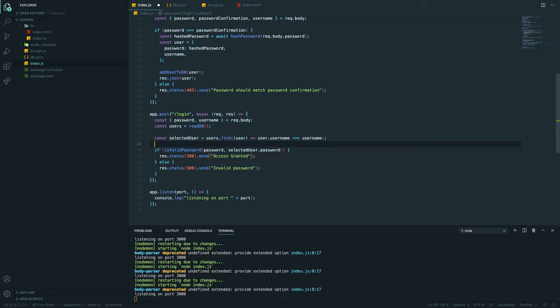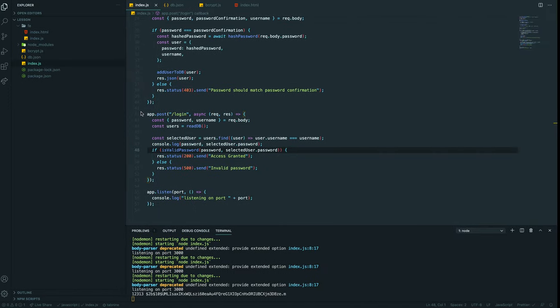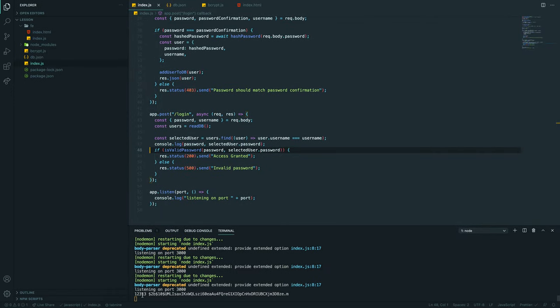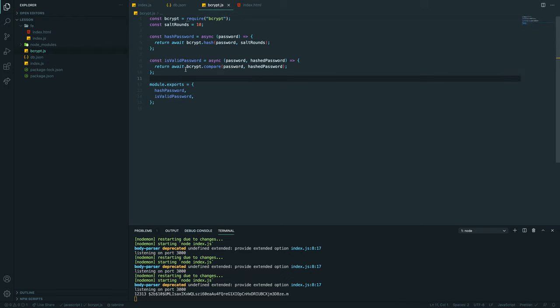So let me check. Console log what is password and what is selected user password. I want to see, am I doing the right thing? So we have password and we have this. Okay, so we're actually doing the right thing. I think that this one. That's odd.